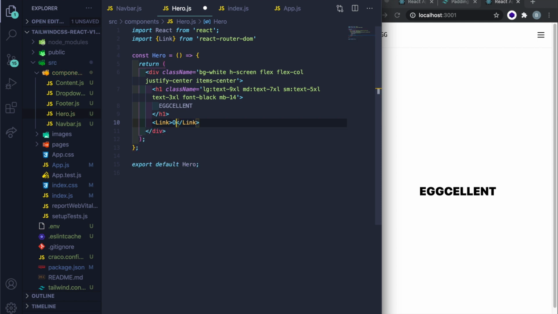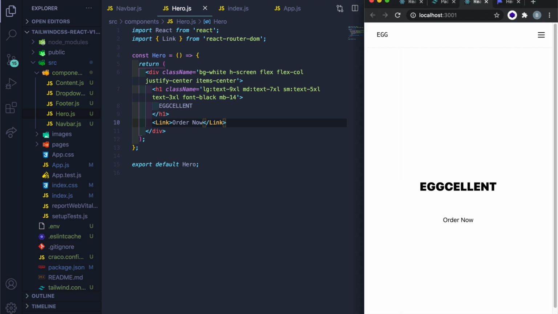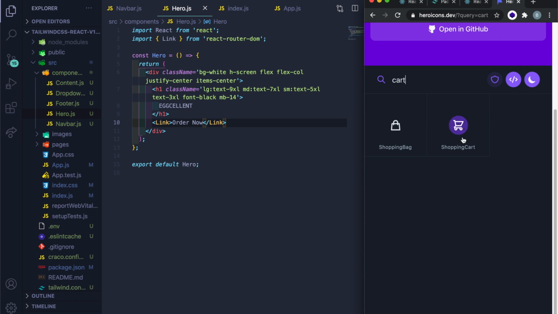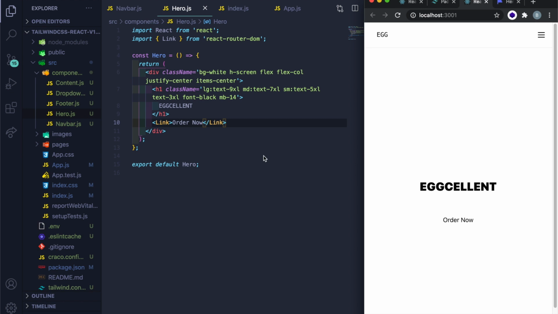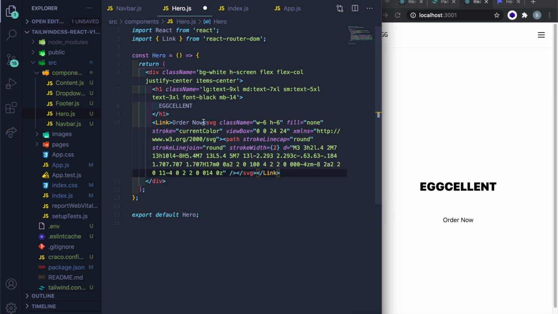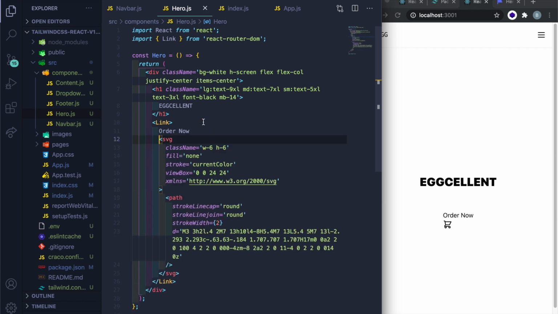Let's close it out and let's just say order now. I'll save it. And now I'll add a little shopping cart icon to the end of this. Let's just do cart, shopping cart, make sure we got, yeah. Here, JSX, go back, and I just pasted this right after the order now. And then we'll save it.